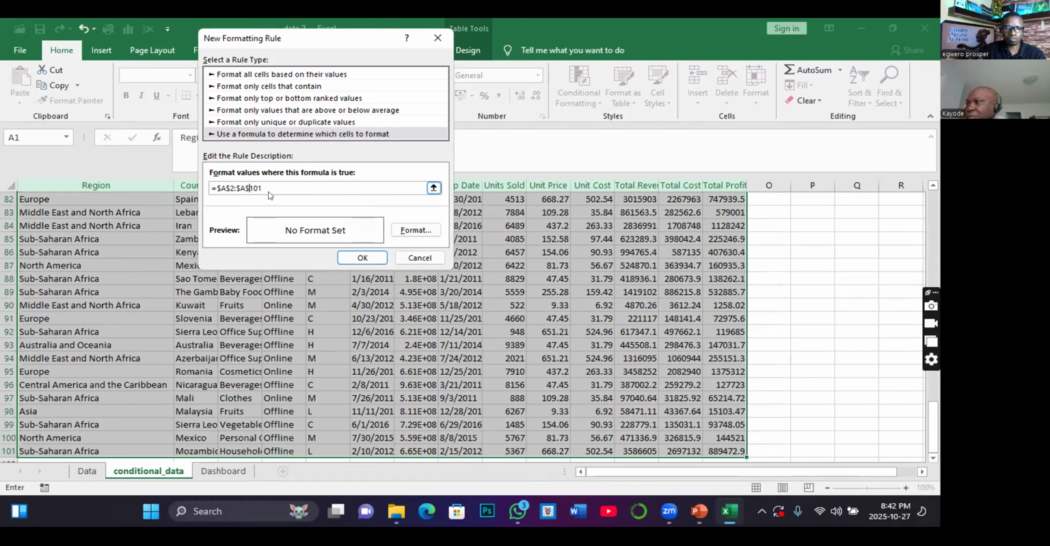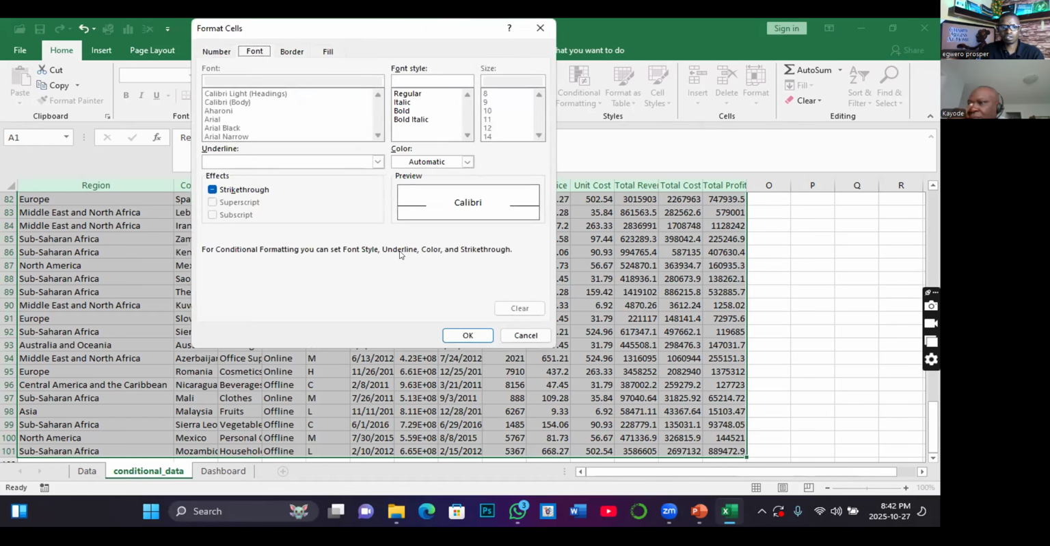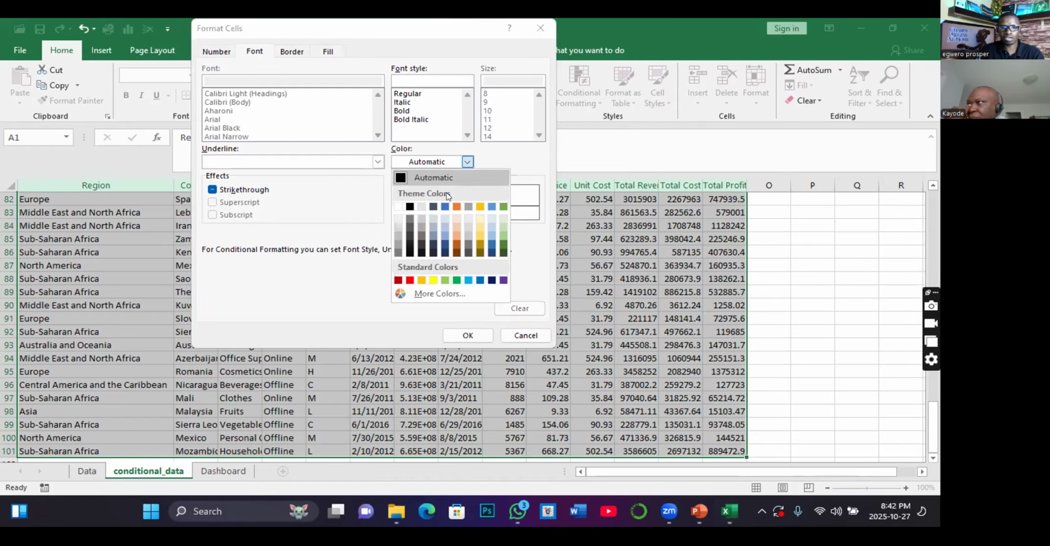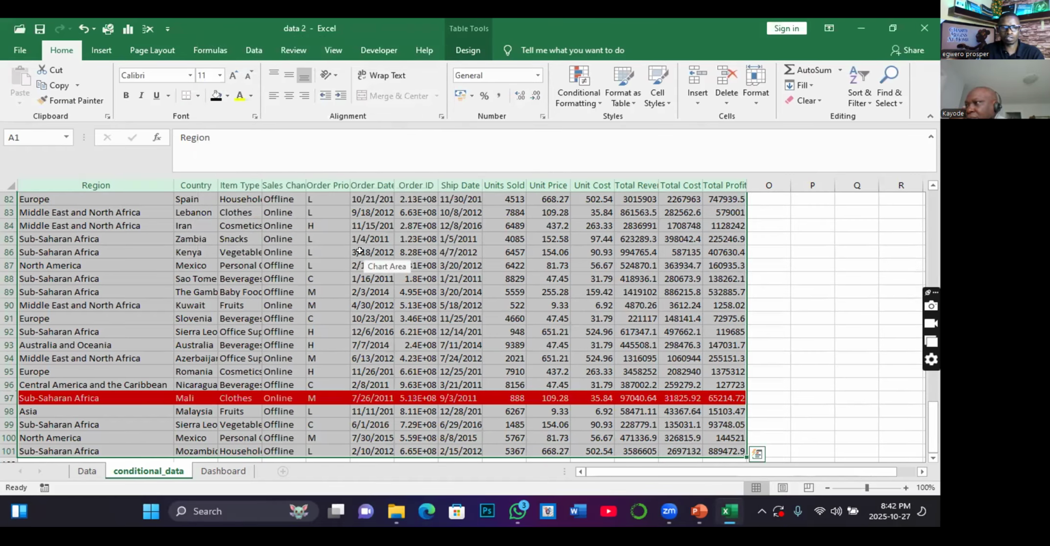Then remove the dollar sign from the number range, and then you can say equals to, and then your quotation, then spell it the way it is. And then in the format field, choose red background color. Go back to your font, select white, then we click apply.